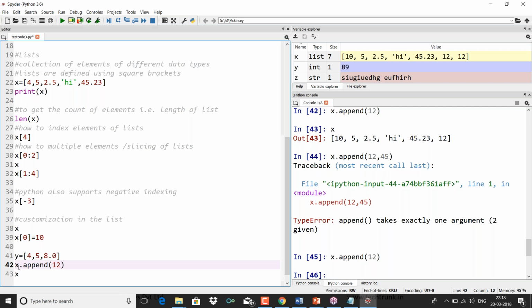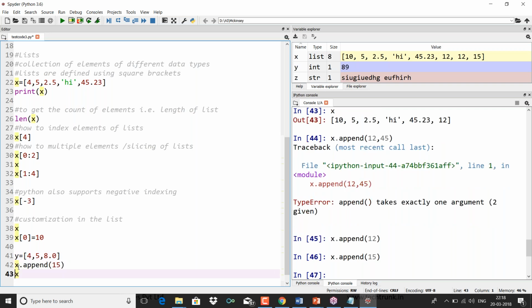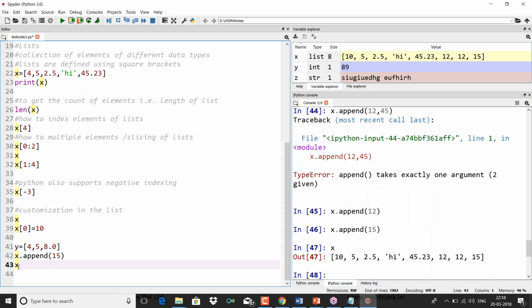Because if you want to write multiple elements, you need to run a for loop or while loop. Inside that, you can append multiple elements one by one, or you can call x.append as many times as you want, because as many times as you call it, it will work. So if x.append adds 15 also, you need to call it in a for or while loop. Like that, you can do it.